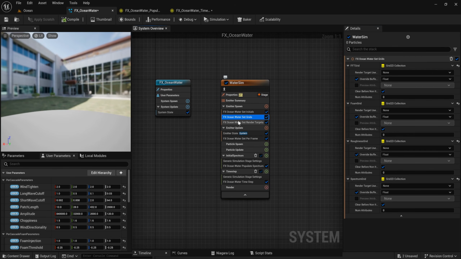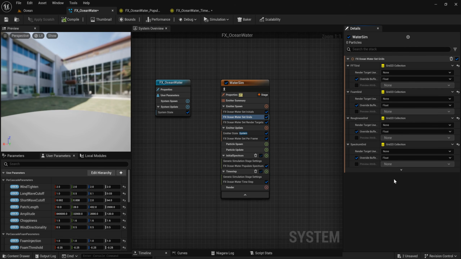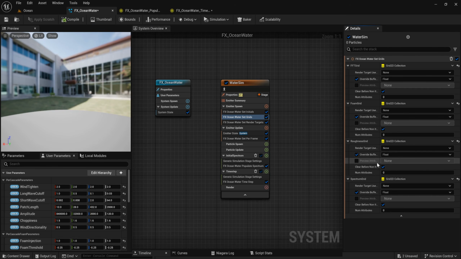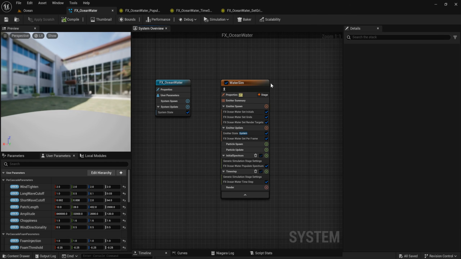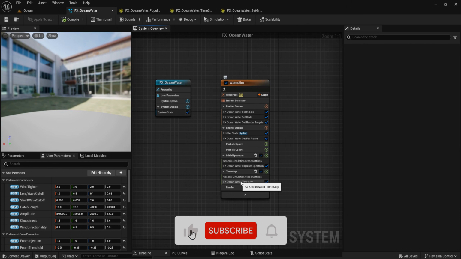So go to ocean water set grid, and let's check this. And we preview this FFT grid. And if you see this grid that look the same, it is correct. And disable this. The next stage, we will use inverse Fourier transform to transform this spectrum from the frequency domain to the spatial domain.